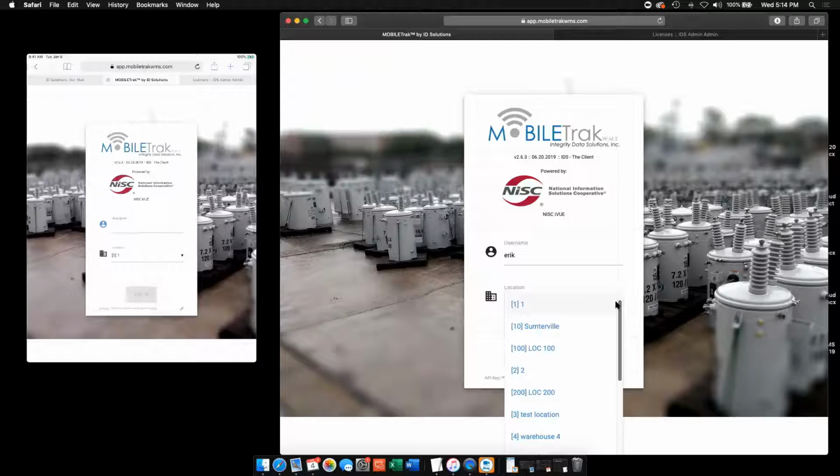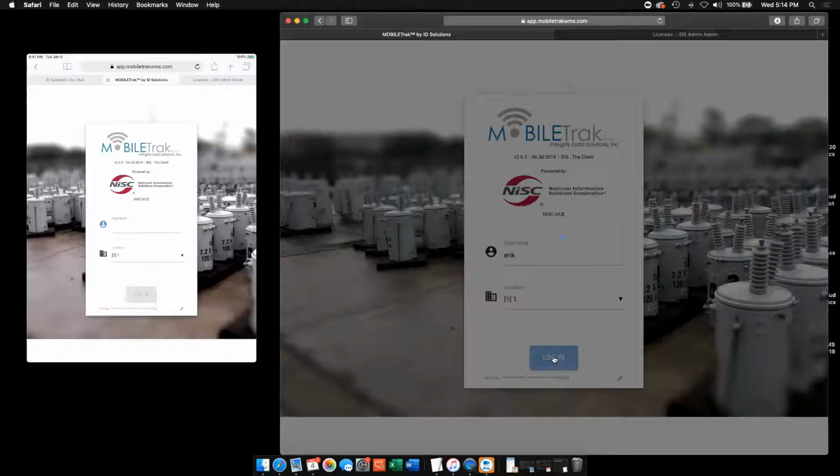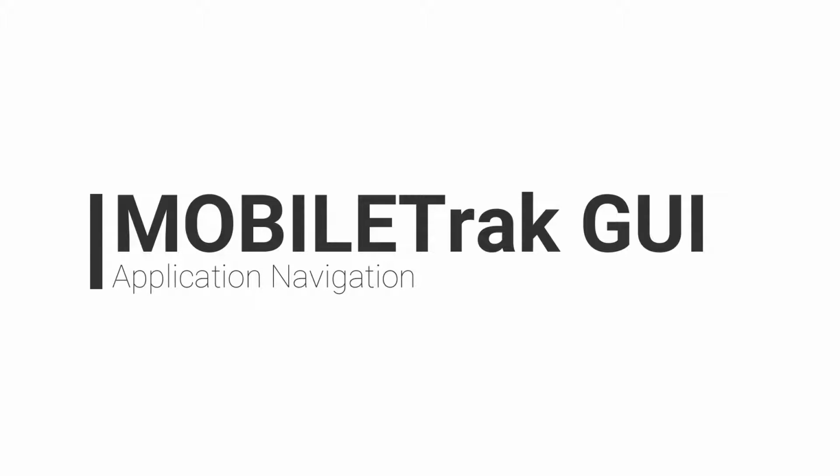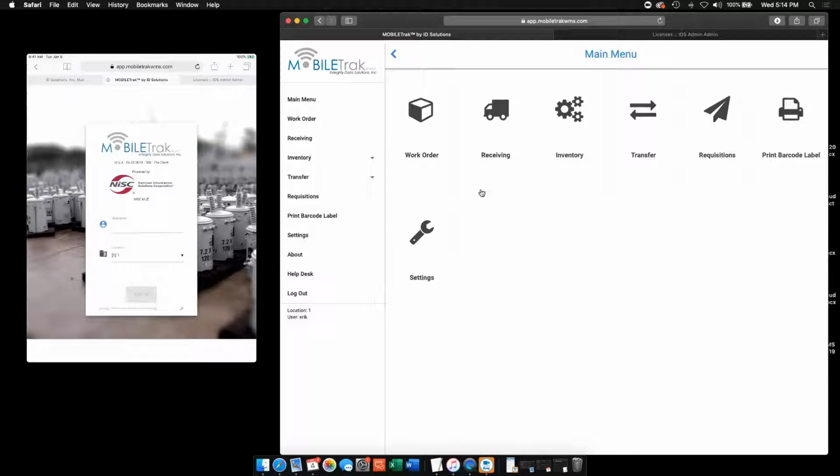And this could be a physical warehouse. This could be a virtual warehouse. This could be a truck, a rolling warehouse. It could be a person. Whatever you establish as a location in iVue, when we connect, we will pull up that location list. So all you have to do from here is choose the location that you want to sign into. I'm going to say 1, which is my default, and I'm going to hit login. And then we get this main menu.